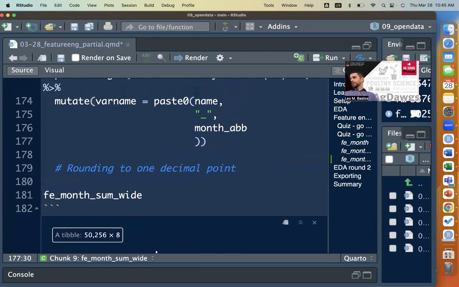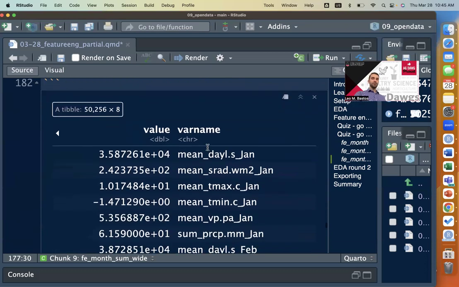All right. However, this format is not the format that we're going to use to train a model, right? Because again, we have the issue here that all the column names are in a column and all the values are in one column as well. I wanted to throw it back to the way it was before. The only difference is that now those columns have the month information in them.